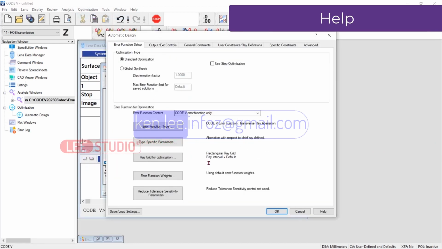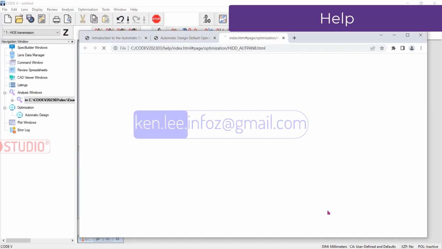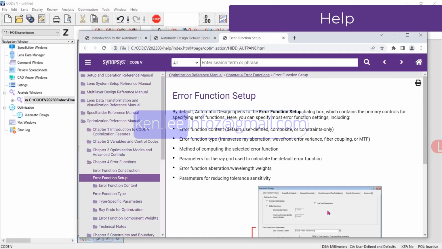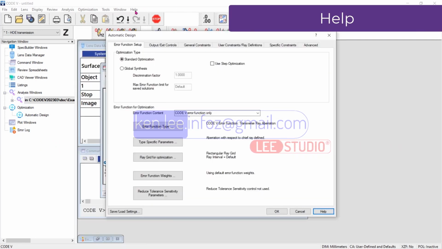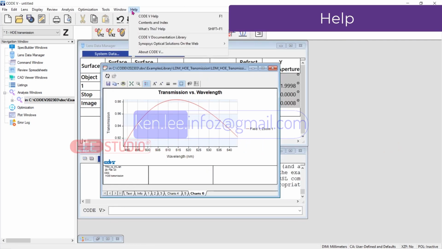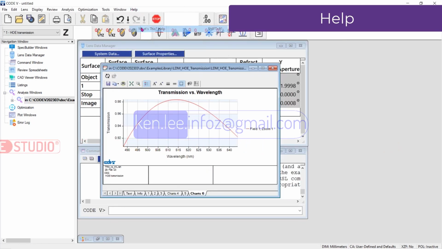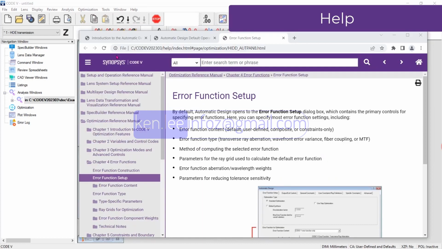When you see a Help button in the CODE V interface, you can click it to launch the help and be automatically taken to the relevant section of the help. Additionally, by going to the Help menu, What's This Help, or holding the Shift button and pressing the F1 key, you can click on a field in the CODE V interface and access the relevant help section for that field.